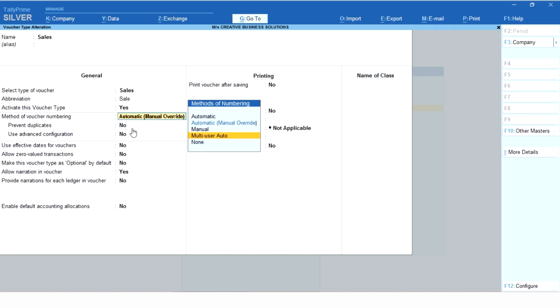Next we have multi-user auto. This is used in multi-user systems where you have many accountants in a company and they operate sales vouchers simultaneously at a time. In that case, to avoid a mismatch or a clash between the voucher numbers, we use multi-user auto and configure the same.